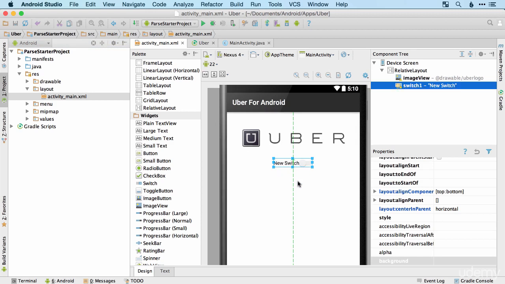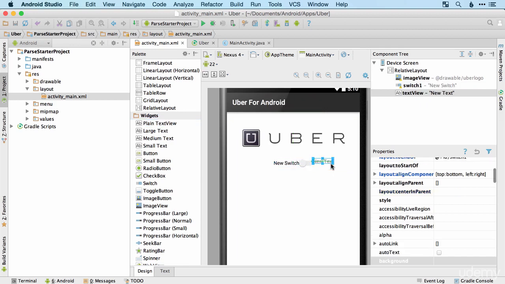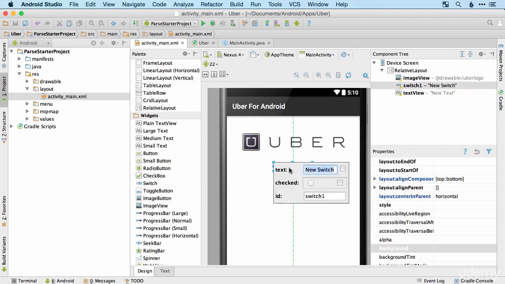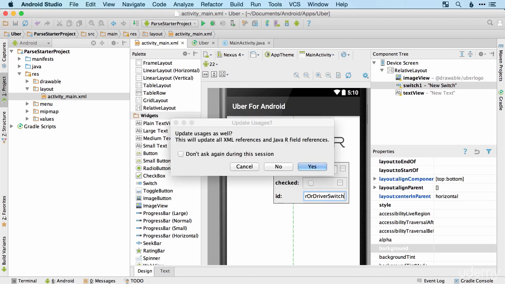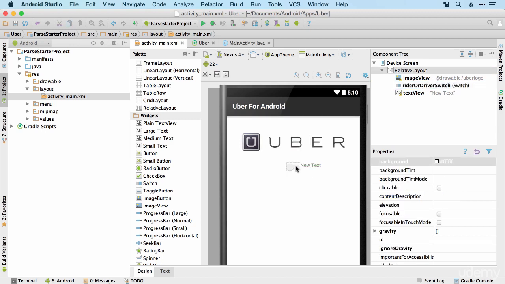Okay, so now I'm happy with this switch, but if I try and add a label there, or a plain old text view, so let's say if I want to align it to the right of the switch, then it's difficult to get this text and the new label text to match up and be the same position, style, etc. So what I'm going to do is get rid of the text on new switch so that there's no text at all, and I'll call this rider or driver switch, and we'll update any references to that. So now it's just a switch.